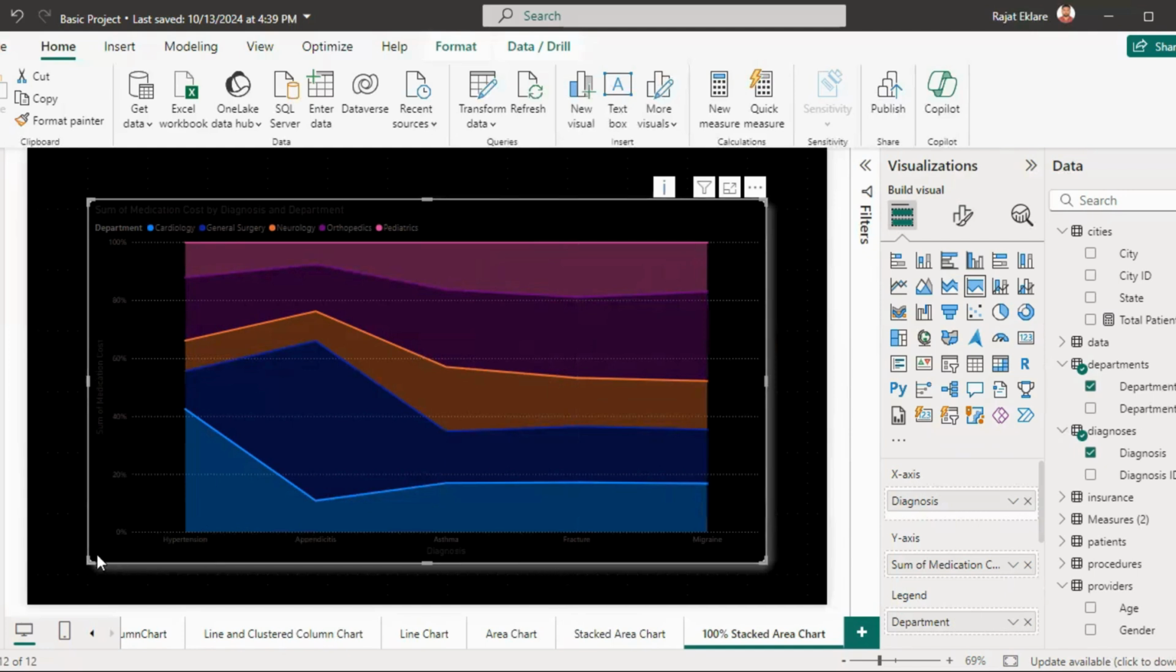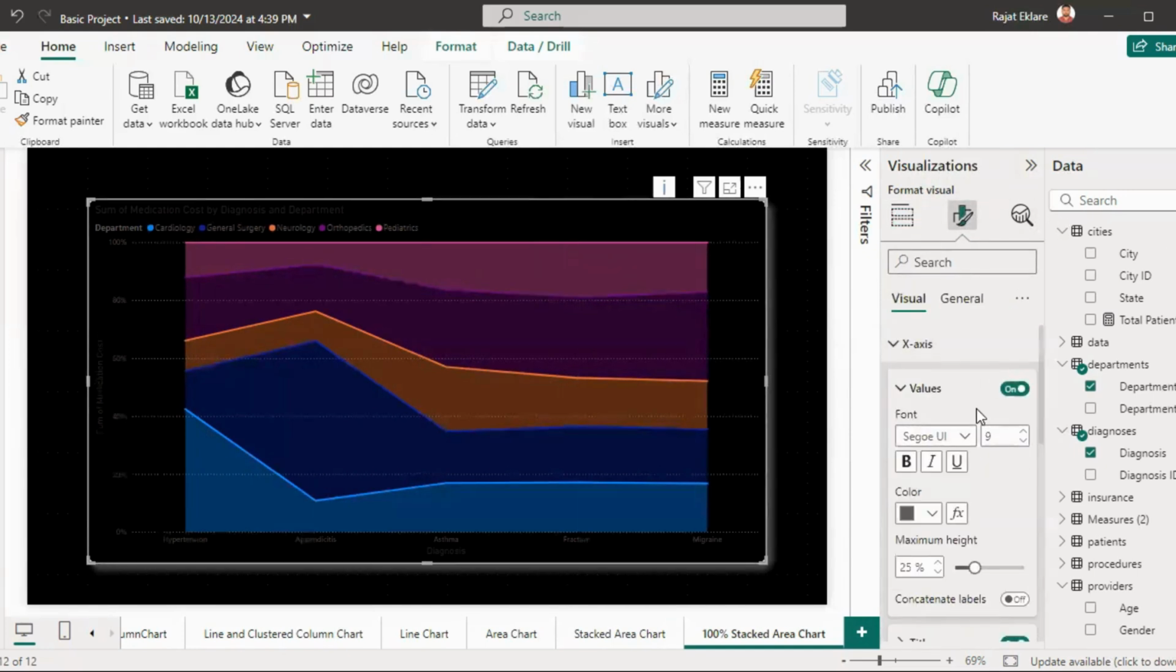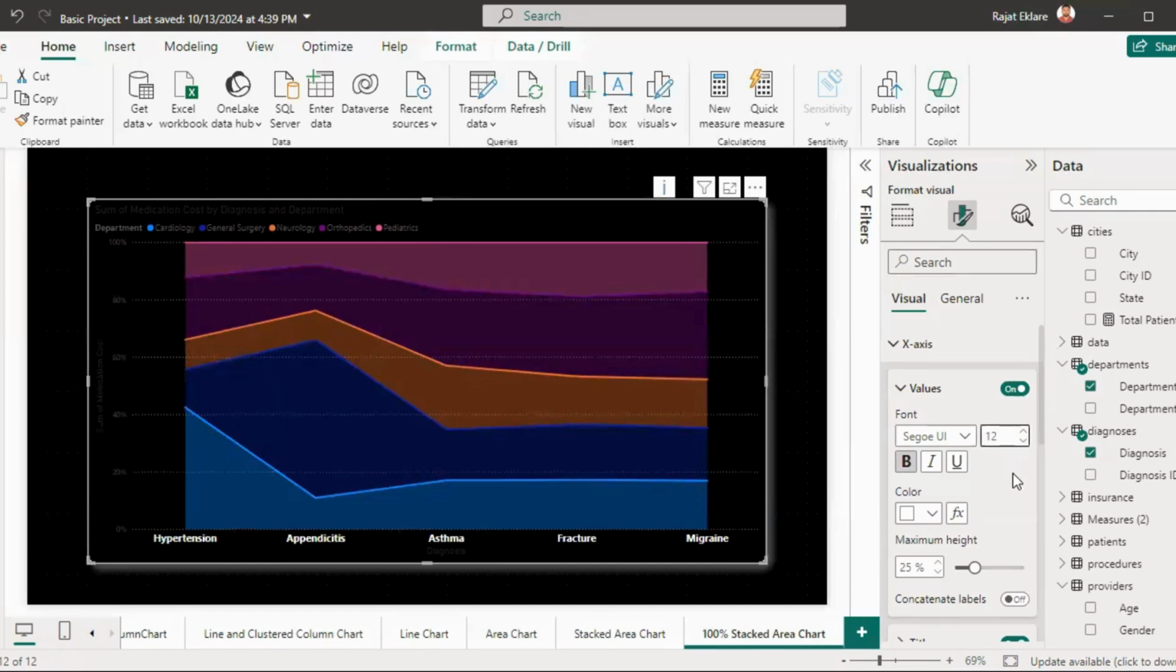Now we are going to format our x-axis and y-axis. For that, we will select the visual and go to format your visual. For formatting the x-axis, if you observe carefully, whatever data is present on the x-axis is not visible because of the text color. So whatever values are present on the x-axis, we'll make them bold. We'll select white as the text color and increase the size to 12 pixels. Now see, the values are clearly visible.